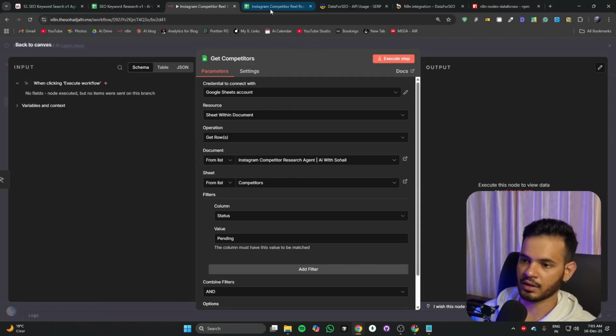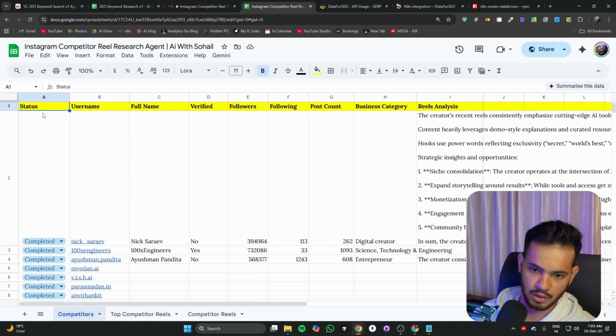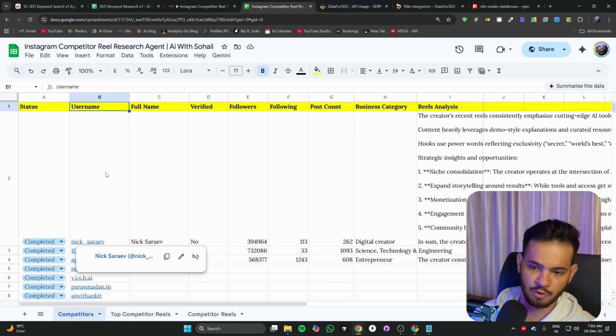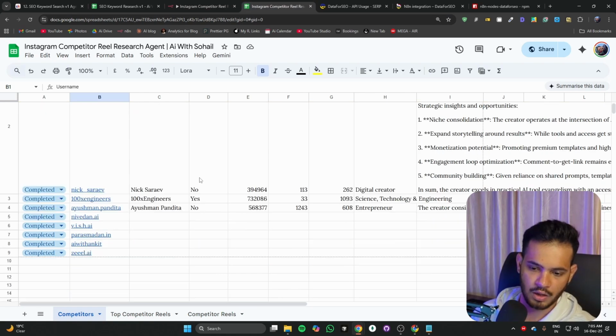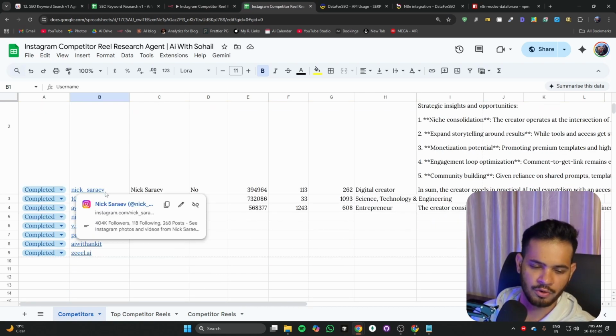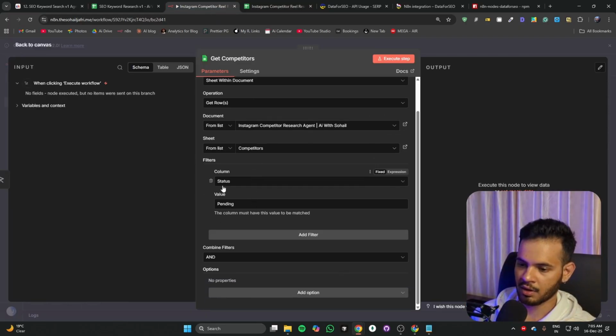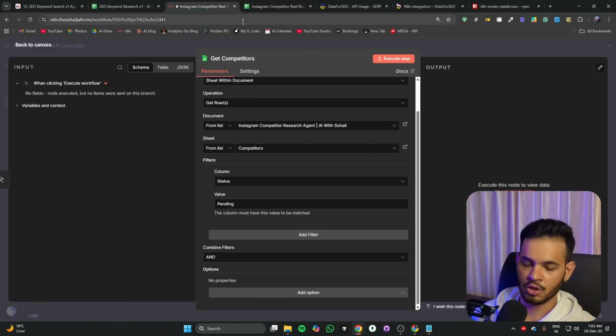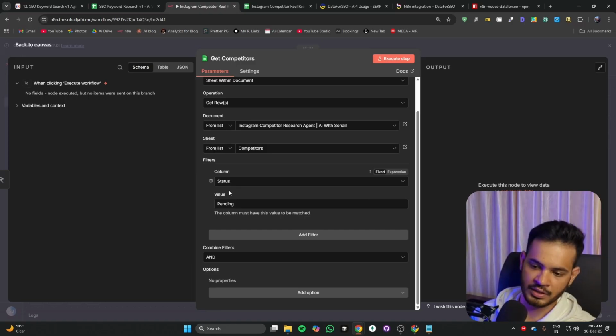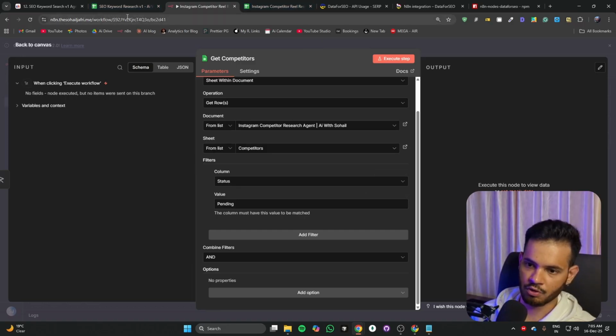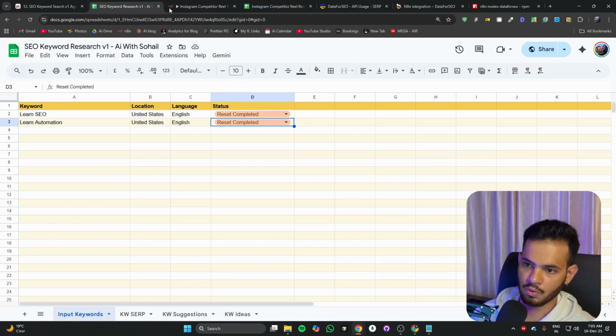I have fed in the information such as the username, and you just have to mention the username, nothing else. I have hyperlinked them, but you don't have to hyperlink. You can simply paste their username. Then once we have received the data, we are going to filter the data by status pending. We only want the creators who have a status of pending.